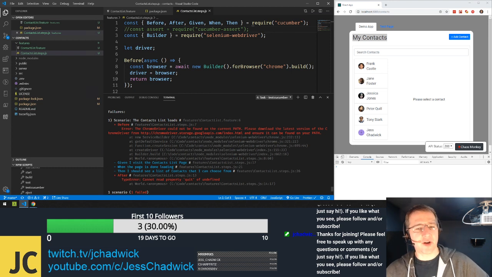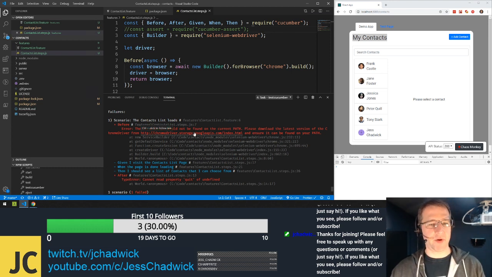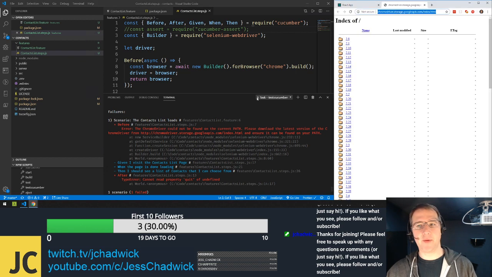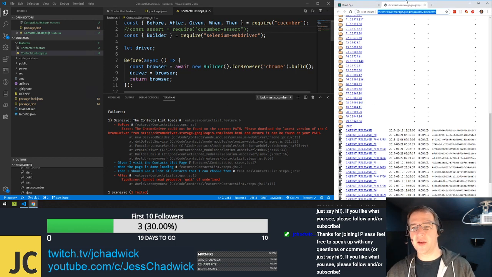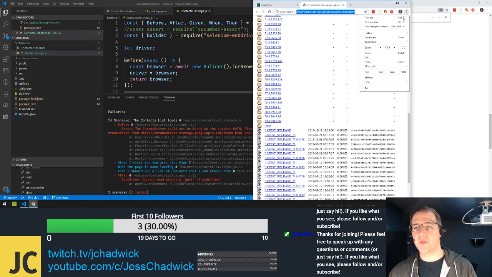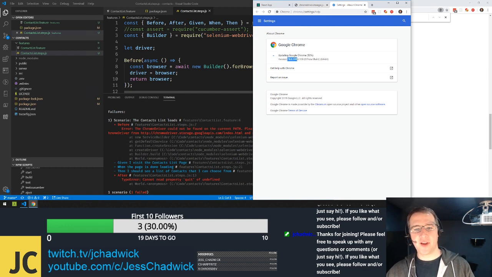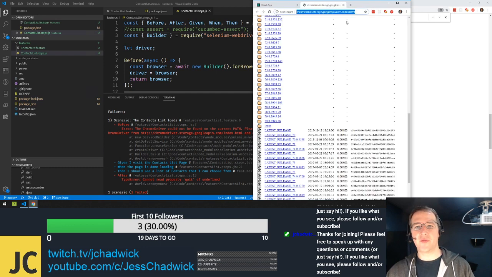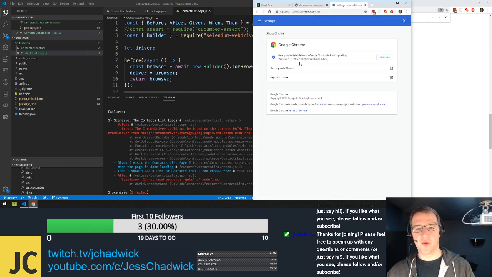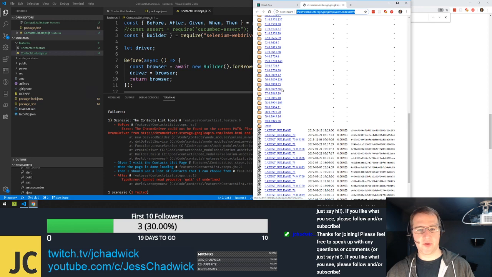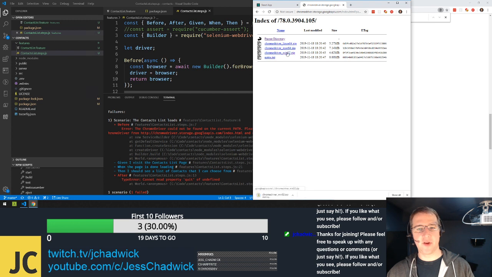Cool. Yeah, the Chrome driver could not be found at the current path. So, yep. Let's go. Open link. Go down, and you have to actually match the current version of Chrome that you have installed. So I'm going to go to About Google Chrome, and I have 78.3904. Whoops, which one was it? Was it 11 or 70? It was 108. 3904.105. So we'll just pick that. Close enough. I'm on Windows. Download the one for Windows.